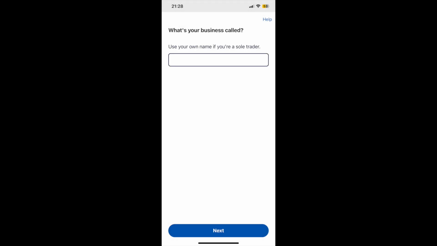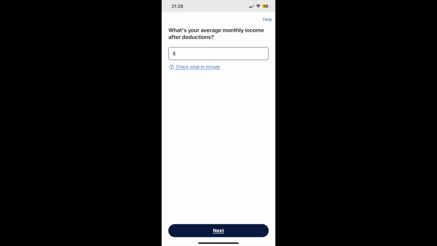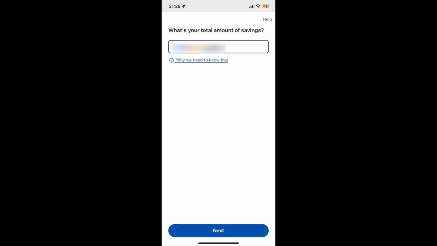So because we picked self-employed, it will then ask us what our business is, and if you also picked fully employed, it'll ask for your employer. And then once you've done that, you'll need to confirm when you started your job. And then once you've done that, you'll then need to enter your average monthly income.